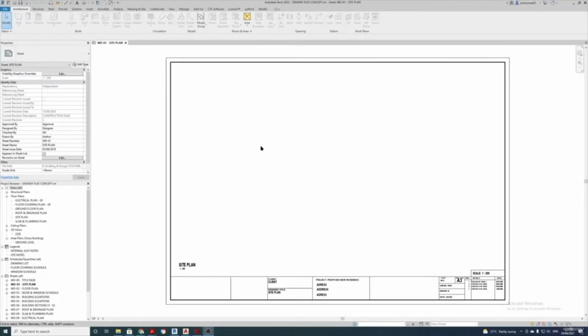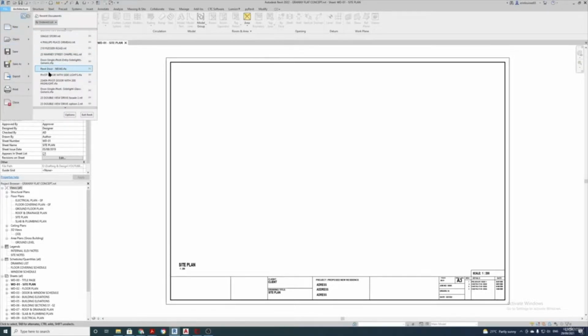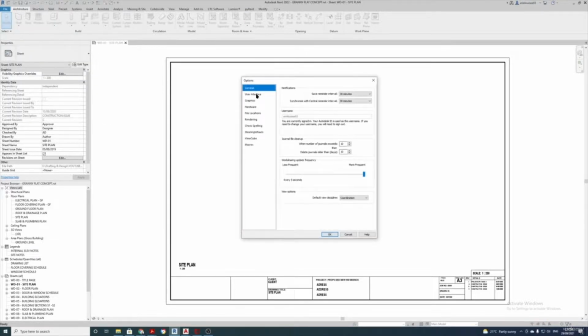So I'll just run through a couple of features in the options menu, which is probably something you should know and can be very helpful. Up here, click on the file tab, go down to options, click the options button there. This will bring up the general options menu.